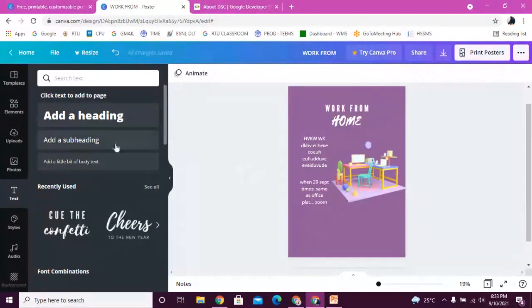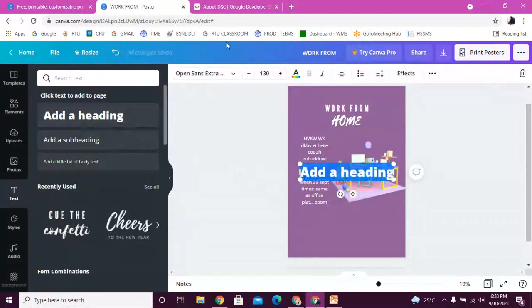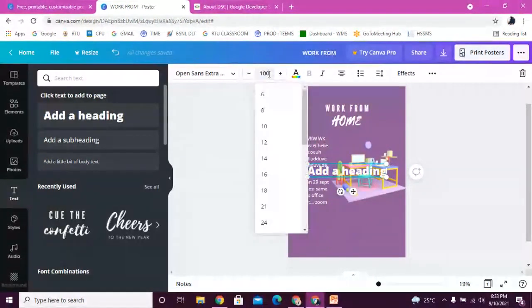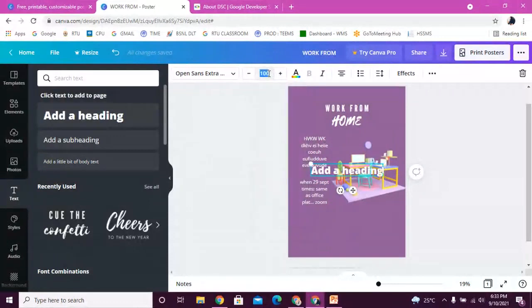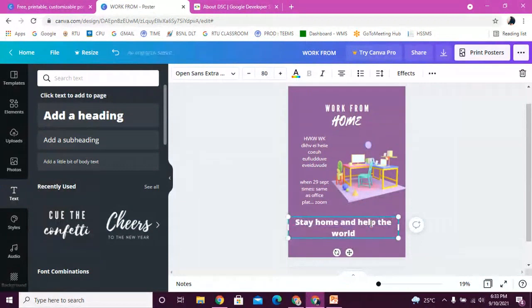Another thing you can add is like you can add a small tagline or something to it. Let's just say I'll use the heading one because it needs to be slightly bigger than the subheading thing, but we will be decreasing the size so that it's not as big or as focused as the heading. Right. Let's just move it here. And it can be now anything like, let's say, stay home and help the world. Anything. It can be literally anything. I just came up with whatever came in my mind.